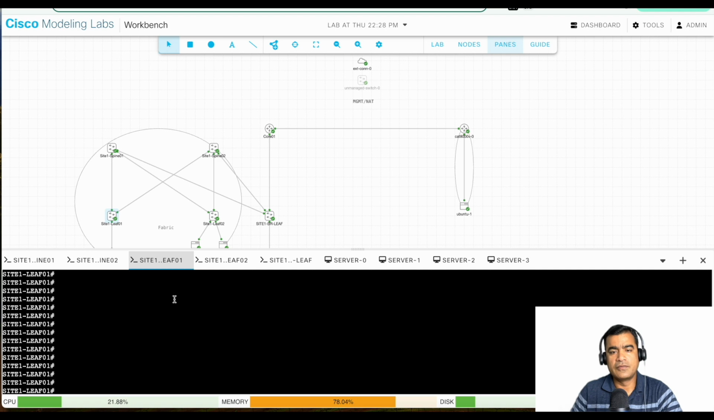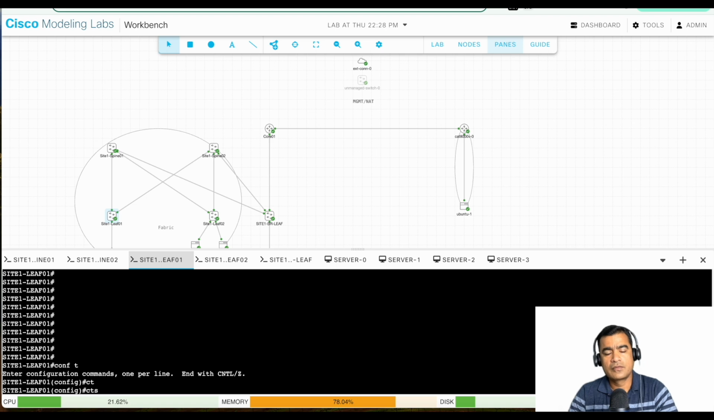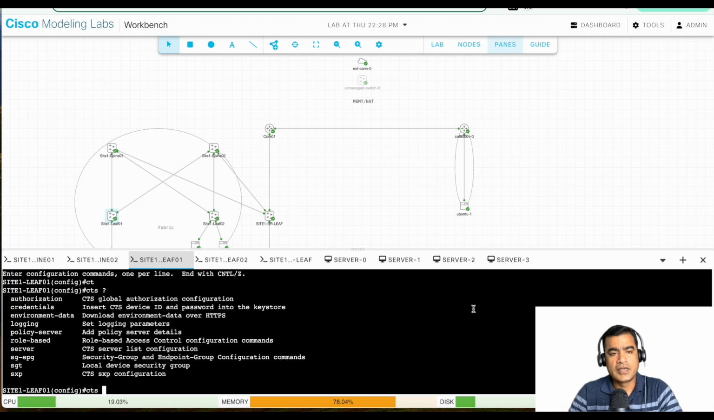So I'm here on leaf 1. On leaf 1, we have a server connected. All the TrustSec commands start with CTS, which is shortened for Cisco TrustSec. And you can see there are multiple options here.